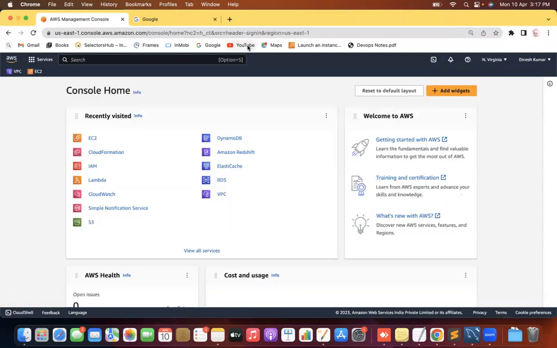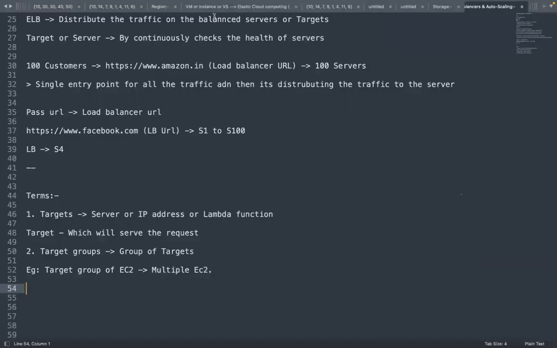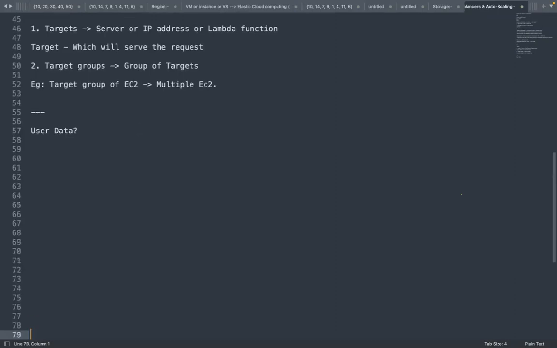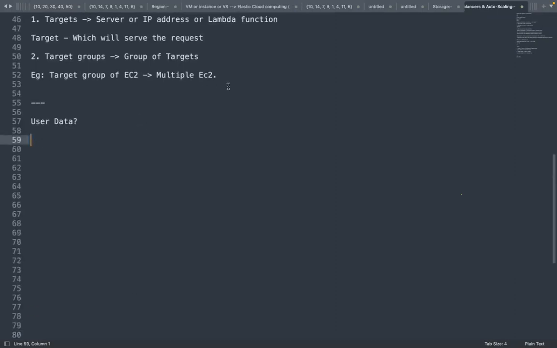Okay. The first step. Did you remember this step? Can you tell me whether you remembered or not? Did you remember user data? Yes or no? Have you remembered user data? I taught this one earlier. What is user data? Do you remember? Yes, yes. So what is the purpose of user data? Can someone tell me? What is the purpose of user data?